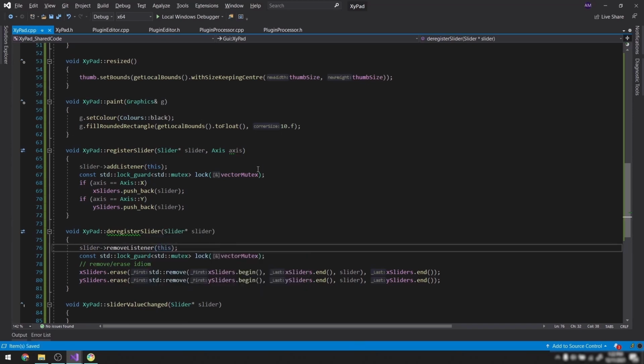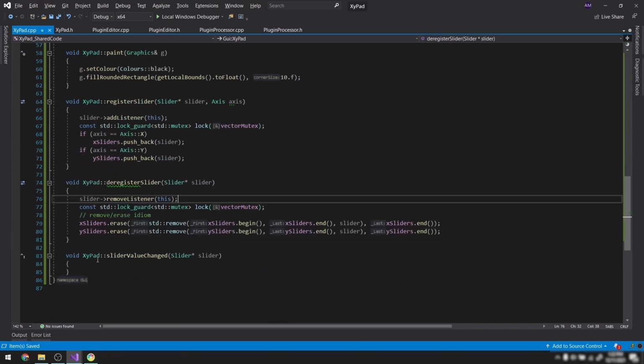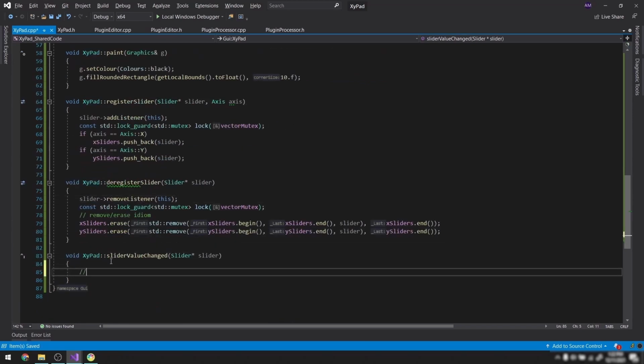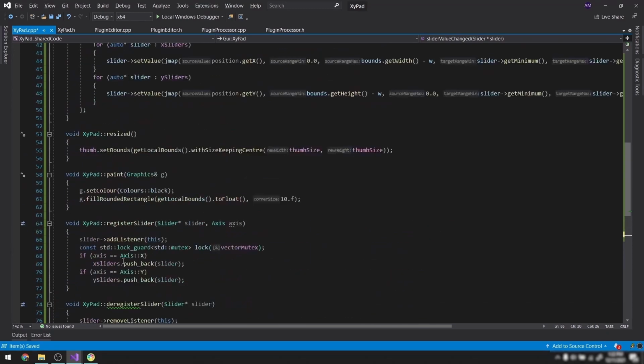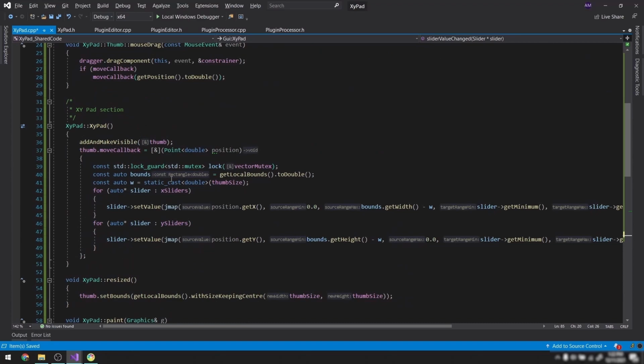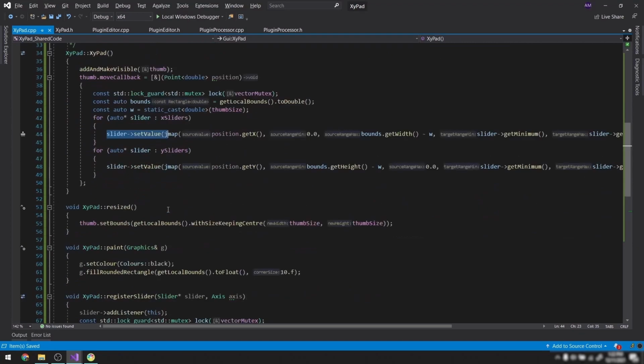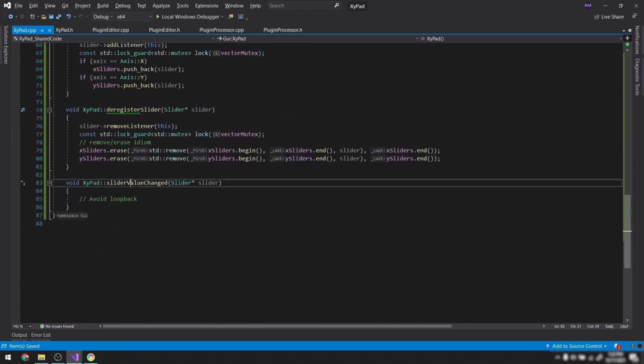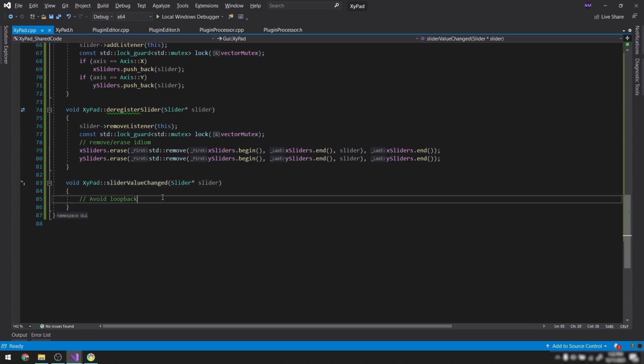So within the sliderValueChanged method, we need to first of all avoid a loopback. Every time a thumb moves, not only do we set the value of that slider, but because we have set the value, the sliderValueChanged method will be triggered. And we will do some unnecessary things here which will reposition the thumb. This is sort of like a redundant call here, which is not great. So we want to try and avoid that.